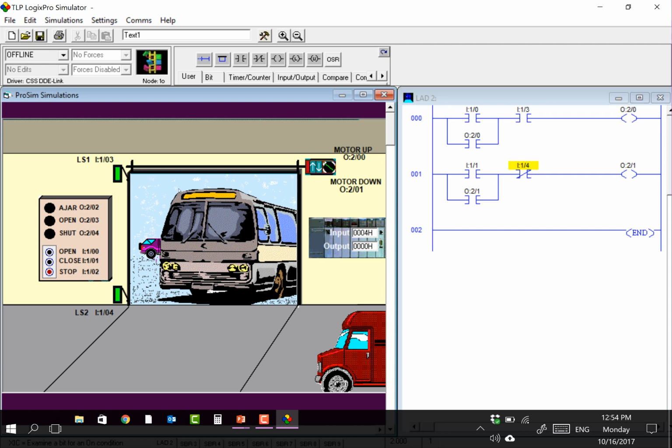But we need to go ahead and put in our stop button. Again, I'm going to put it in right here. And that's I:1/02. Now, I'm not going to finish it yet. I just want to make sure that's the right one, because I may have to change that to a normally closed right there. I think this is the right one right there. We'll see. So let's flip it over.